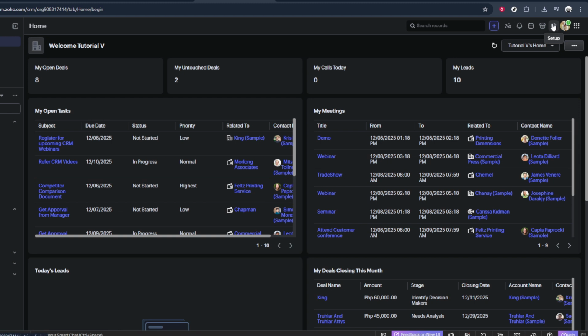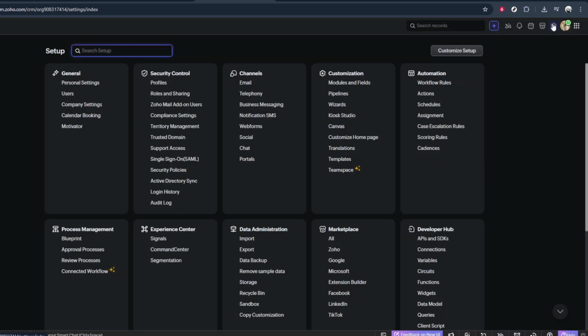First, open your browser and go to your Zoho CRM account. Make sure you're logged in with an account that has the right permissions to modify settings and create web forms. Once you're on the main homepage of Zoho CRM, you'll see your usual dashboard with modules like leads, contacts, and deals. From here, you need to access the settings area.